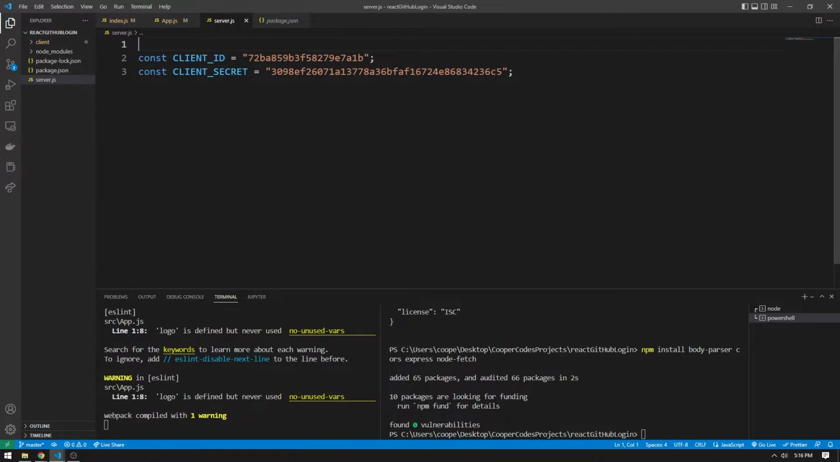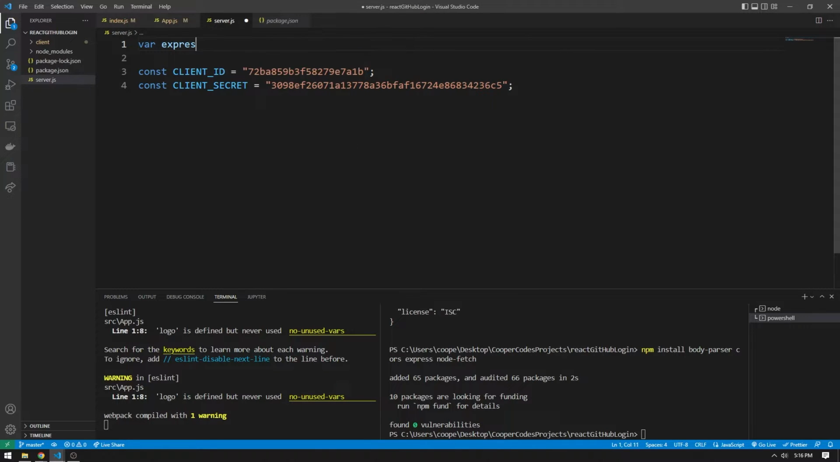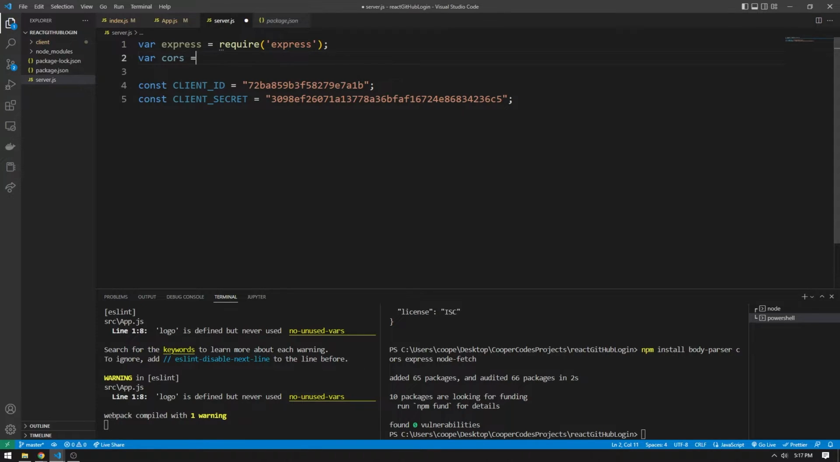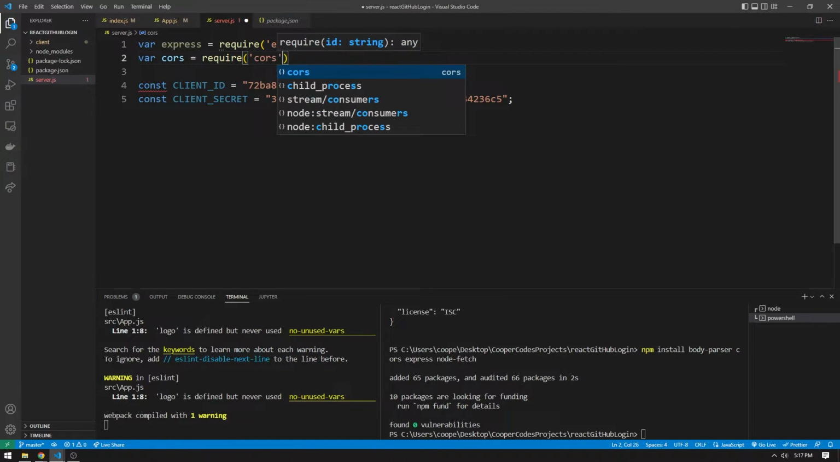So now we can get started by defining all the different libraries that we're going to need for our Express server to work. We can first say var express is equal to require express. This allows us to use the Express web server. We can also say var cors is equal to require cors.